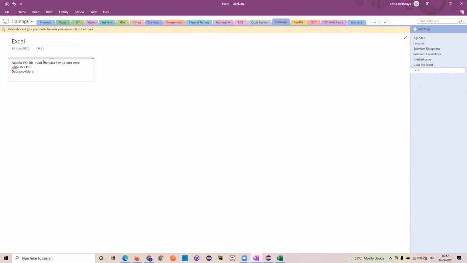Data providers. Where will we get data? In TestNG, we have the data providers. What is the advantage of the data providers? If I have multiple sets of data, for example, 100 rows, how will the data providers run for us?